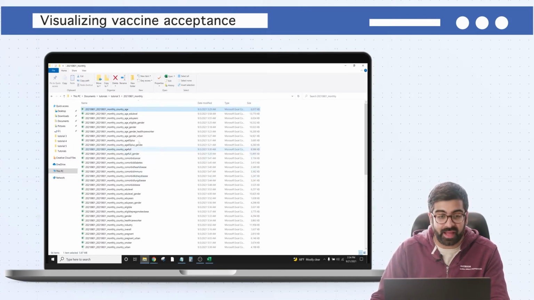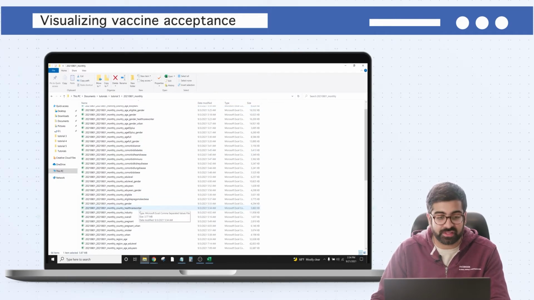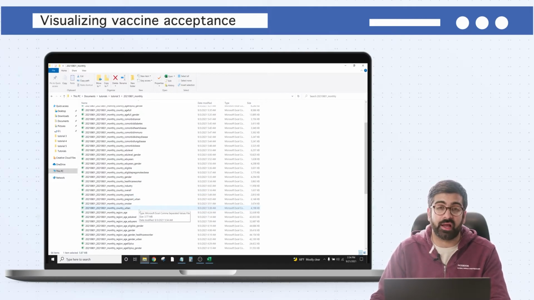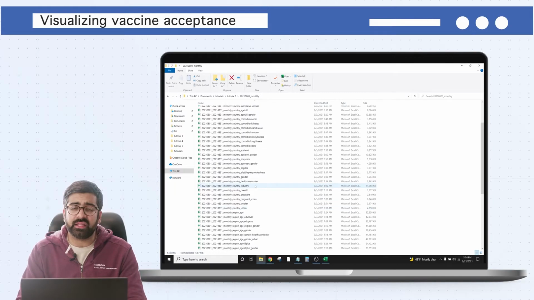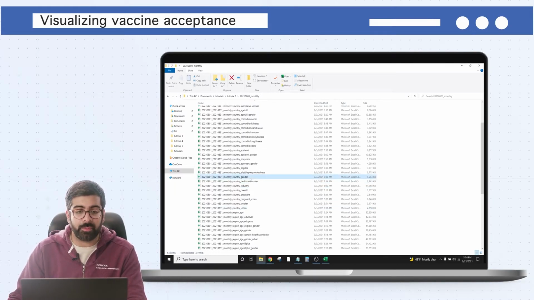You can break it down by age and by gender, by the education level, by the comorbidities that may be related to cancer or diabetes, by the industry that they work with, by whether or not they're a smoker, by whether or not they live in an urban area, and so many more. In our case, I'd love to see if there are any gender differences in a particular data set, so I'm going to open up the monthly country gender data set.